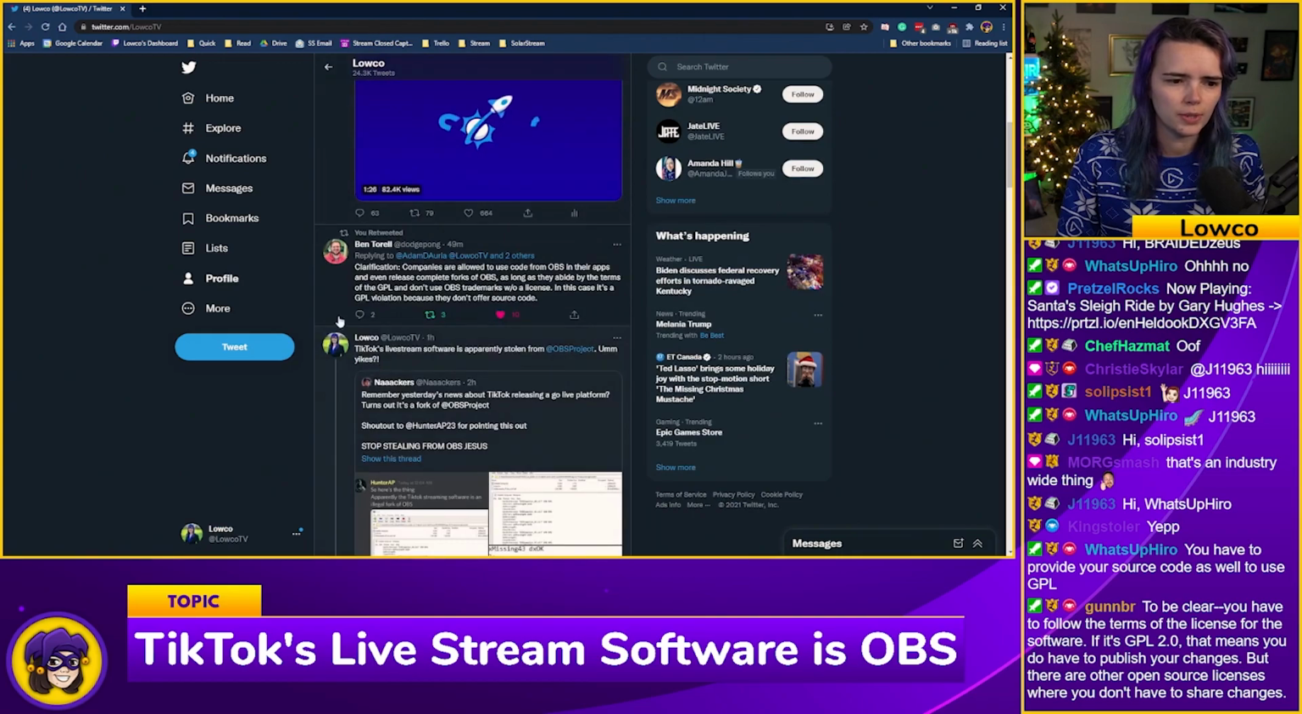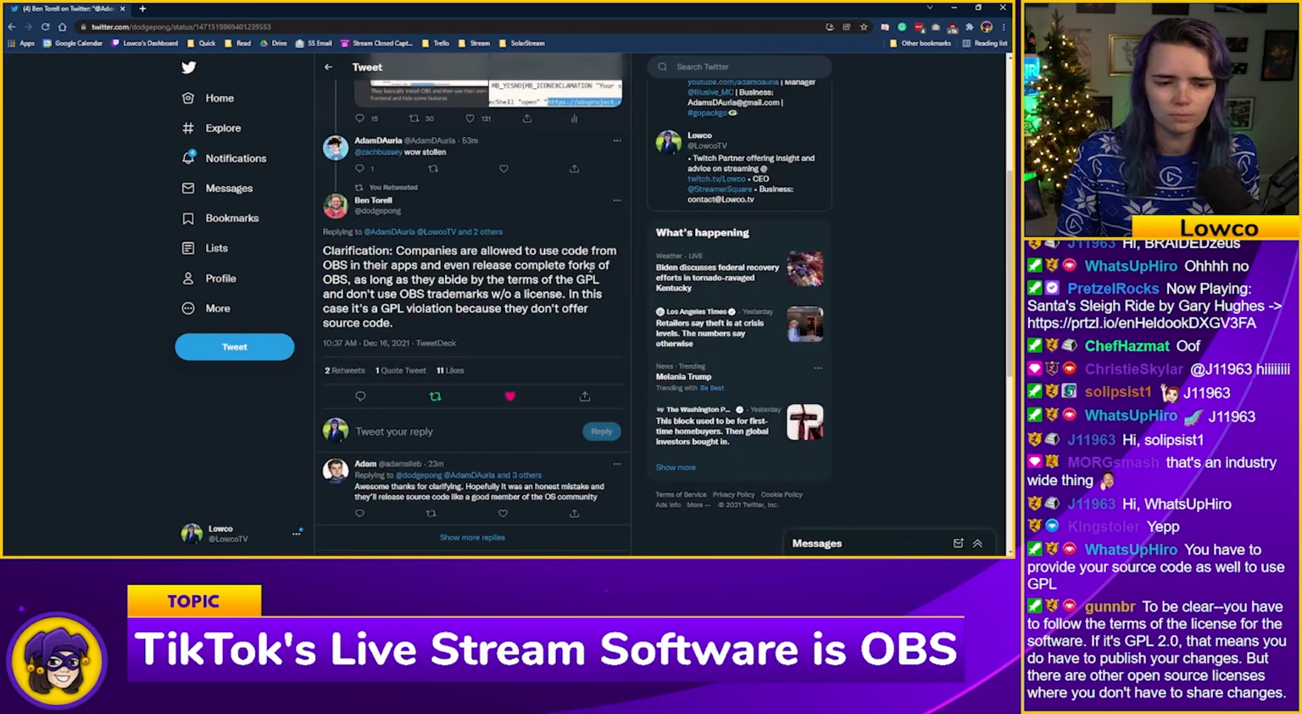Ben also put out a tweet to clarify how OBS works and says, companies are allowed to use code from OBS in their apps and even release complete forks of OBS as long as they abide by the terms of the GPL and don't use OBS trademarks without a license. In this case, it's a GPL violation because they don't offer source code.